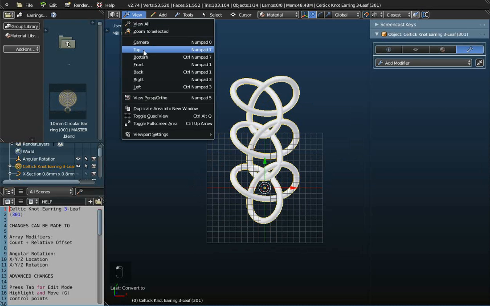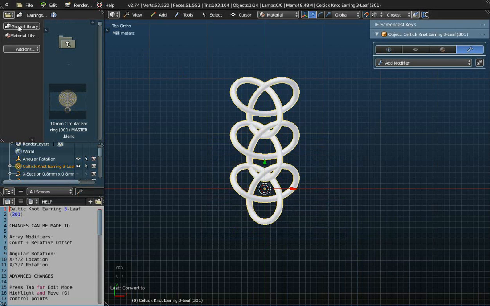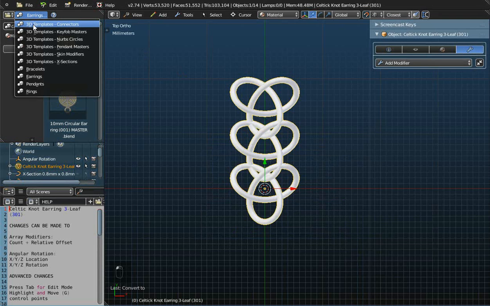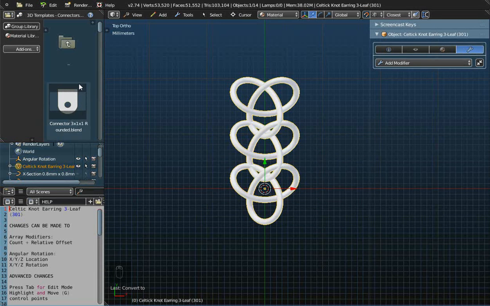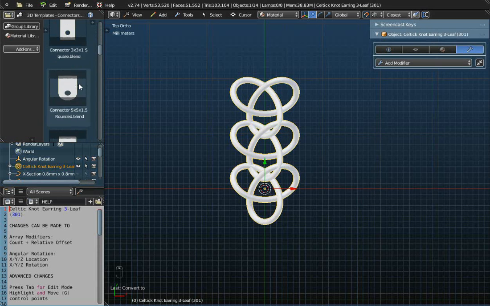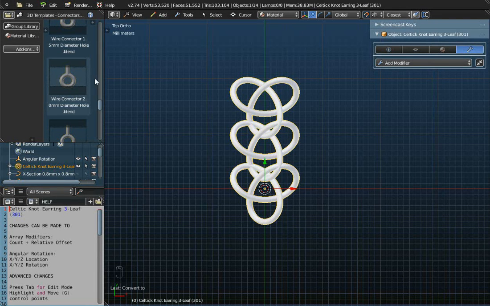So if I go to View and Top View, what I mean by connector is, if I go up here to 3D templates, connectors, I'm going to append this particular wire connector here with the 2mm diameter hole. I'm going to add this to the current workspace, and you can't do it by dragging and dropping. If you do that, the Celtic knot pattern will disappear.